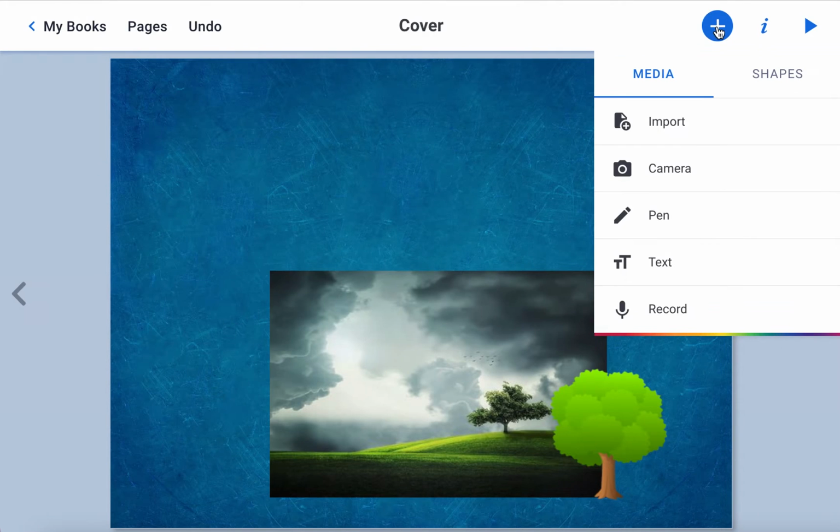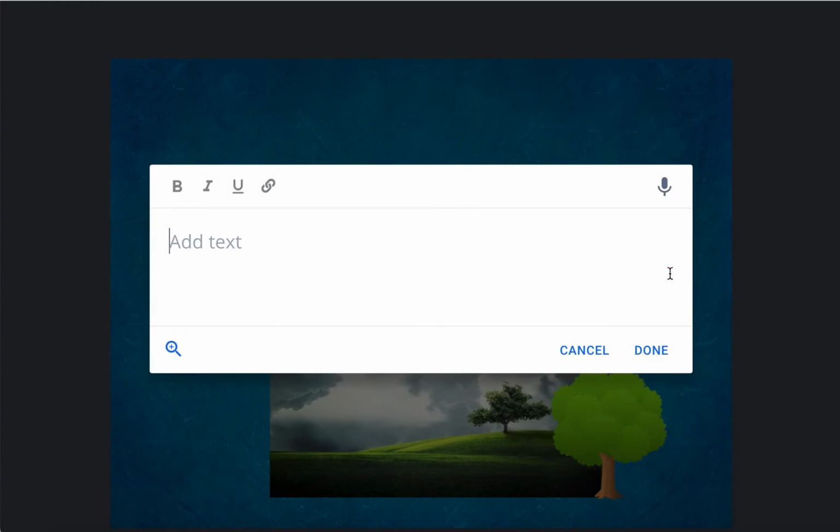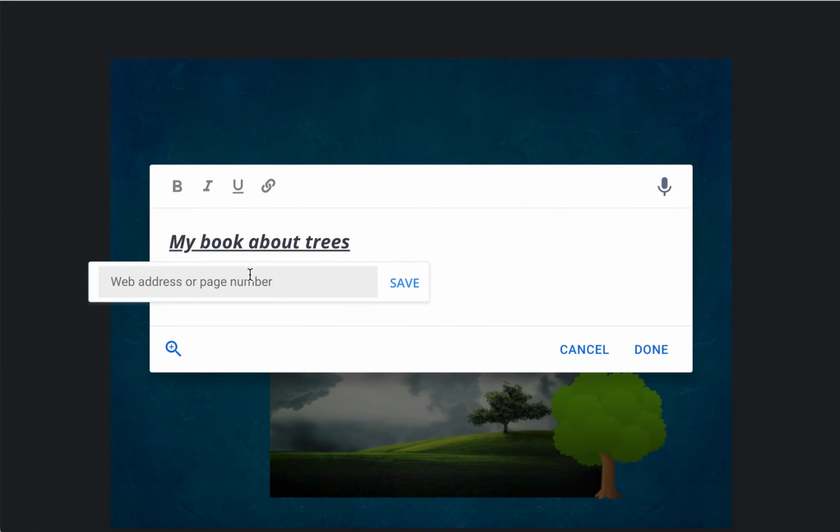Now let's add a title. So I'm going to go to text, and I'm going to write my book about trees. You can make the letters bigger or smaller. You can add a link or web address related to your topic, and you can save it. And you can also read the title of your book.